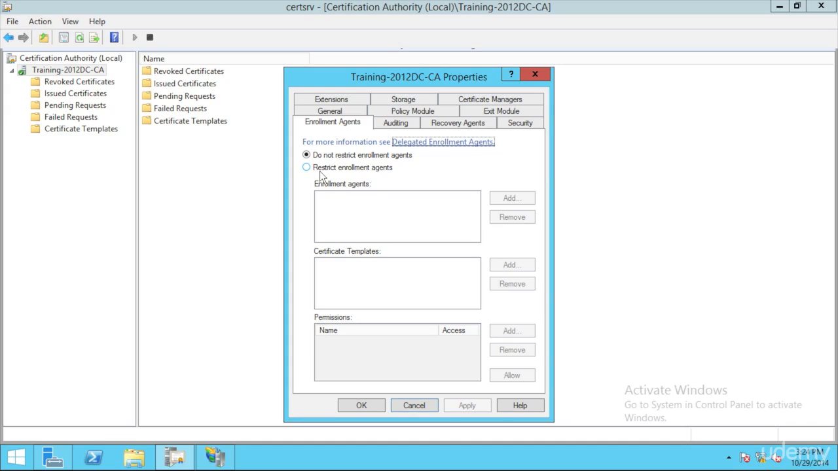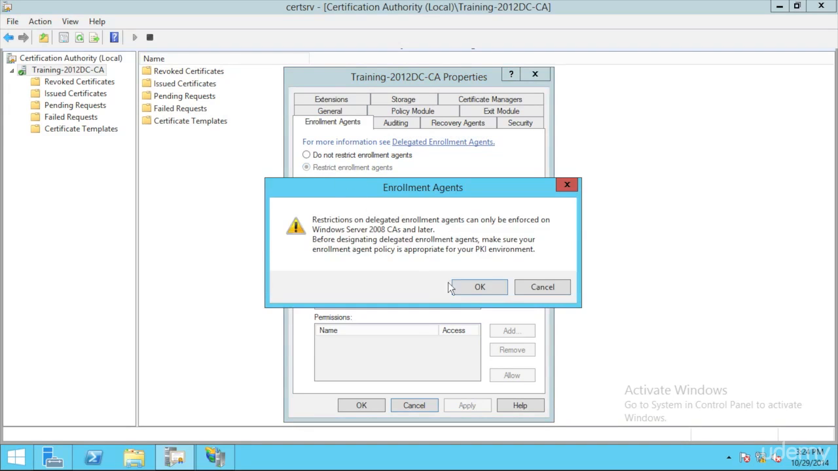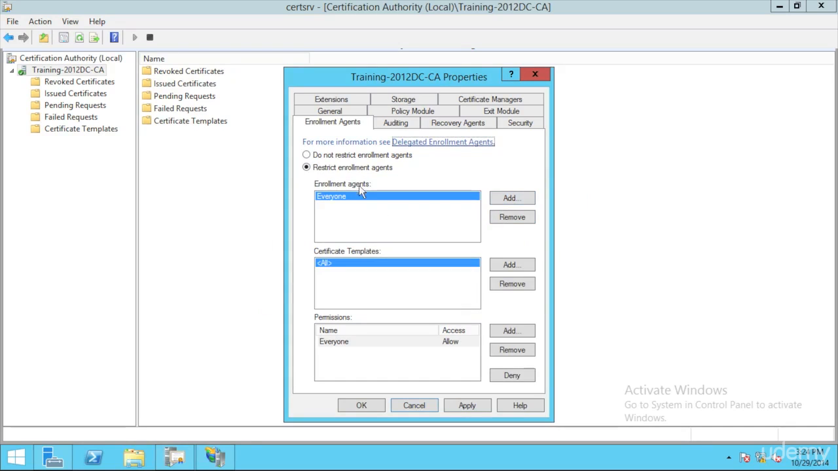Usually this agent is applied to all certificates, but I want to do some restrictions, and I can do that by selecting the restriction here. The warning is saying that this feature applies to 2008 servers and later. So if this CA server is on a server older than that, this will cause me some issues. But we're fine right now.